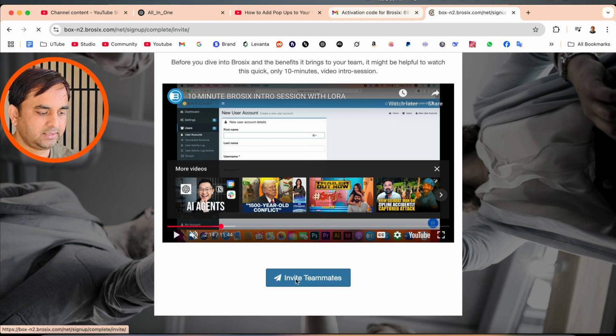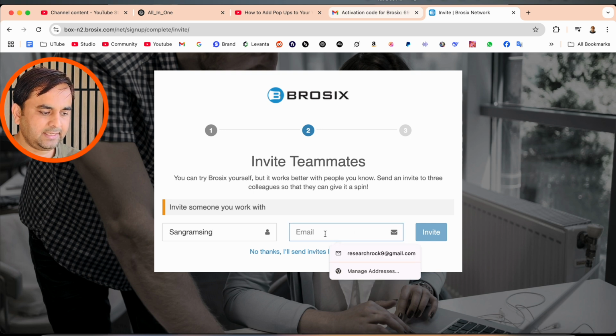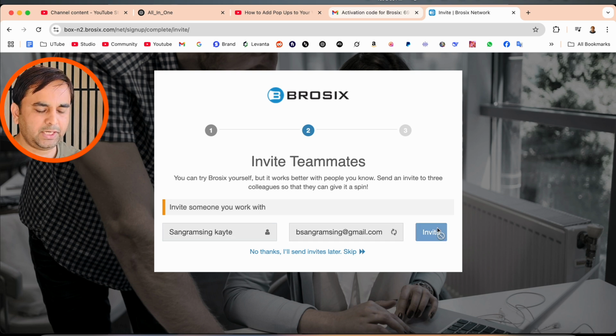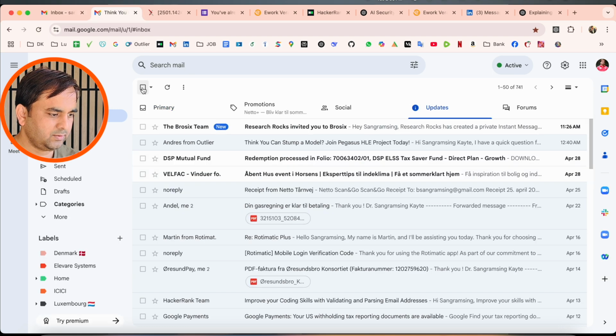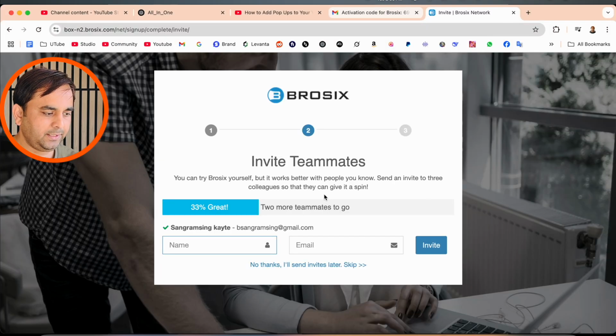And this one, invite the teammates. You should just put the name of your teammate here. I just put it here, and then you add the email address of your teammate as well, and then invite them very easily. Make sure you provide the first name and last name, and then the invitation goes to your teammate. I just used myself as a demo, so let's see if I am receiving the invitation or not. So here is my email address. Yes, I am receiving the invitation. After that, he or she can join the team and very easily connect in your Brosix.